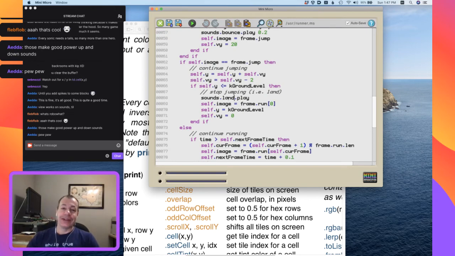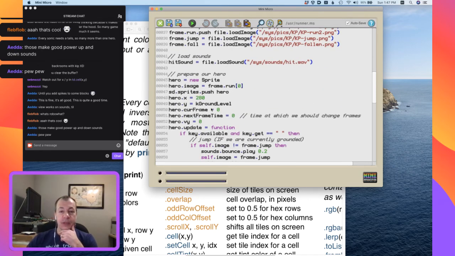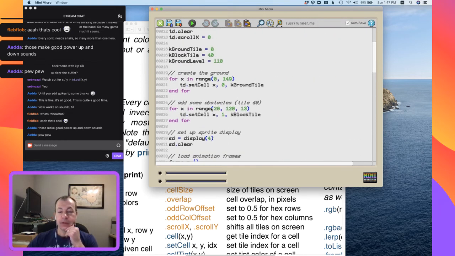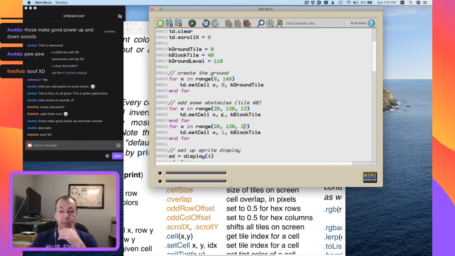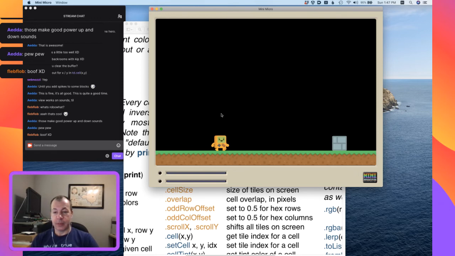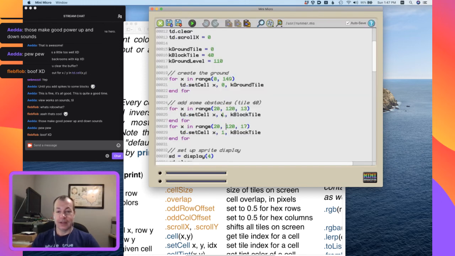It's very satisfying. I'm gonna add some more obstacles to make this a little more challenging. And what we'll do is we will use the power of prime numbers. So here we're adding blocks in multiples of 13. Let's add some more blocks in multiples of 17. Yeah. That should be interesting. Oh, didn't make it. That gets hard fast.